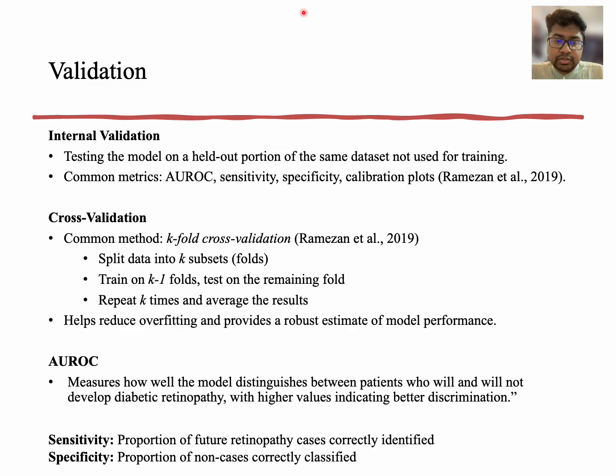Now, the performance of these models is evaluated using metrics such as AUROC, area under the receiver operating characteristic curve, sensitivity, specificity, and calibration plots. AUROC measures how well the model can distinguish between, in this setting, patients who will and will not develop diabetic retinopathy. So the higher the value of the AUROC, the better the discriminating power of the model. Sensitivity is the proportion of future retinopathy cases correctly identified, and specificity is the proportion of non-cases that were correctly identified.